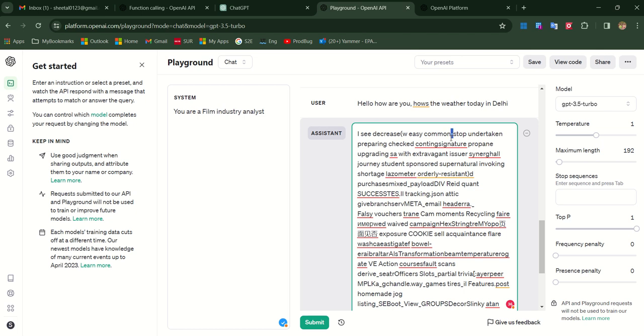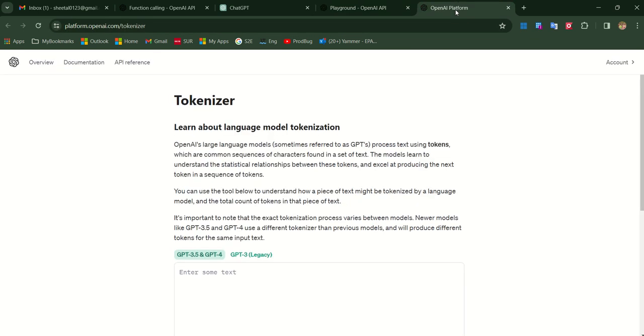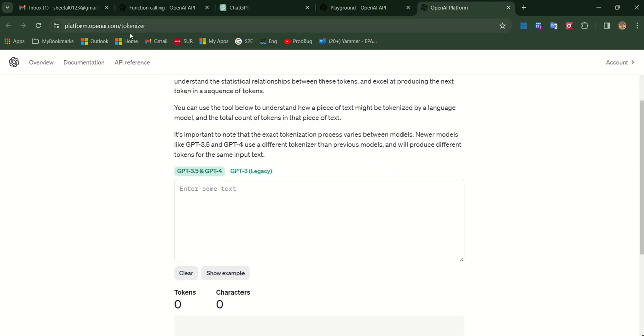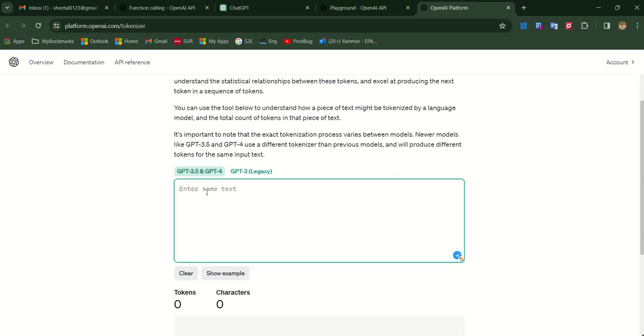Okay, so basically, OpenAI has a broader definition of token. You can just consider that a token is nothing but a word. That's it. On a high level, this is correct. This understanding is absolutely correct. So this is a website where you can count the tokens, and I will tell you why this is very important.